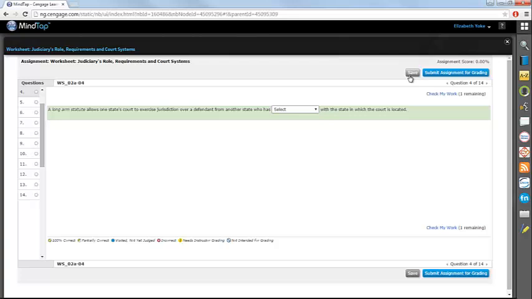You can save your progress and return to it later. Once you're ready to submit your work to see the final answers, you can click on the Submit Assignment for Grading button. Please note that this activity is not being counted for a grade, but this allows you to submit your work so that you can see the correct answers.